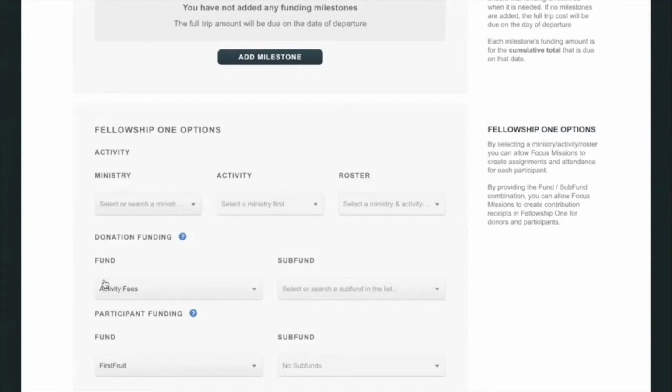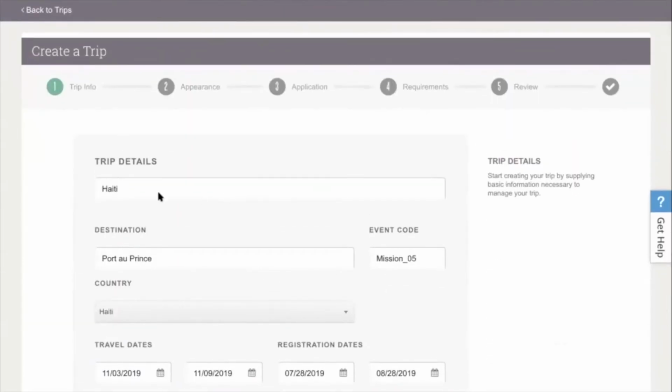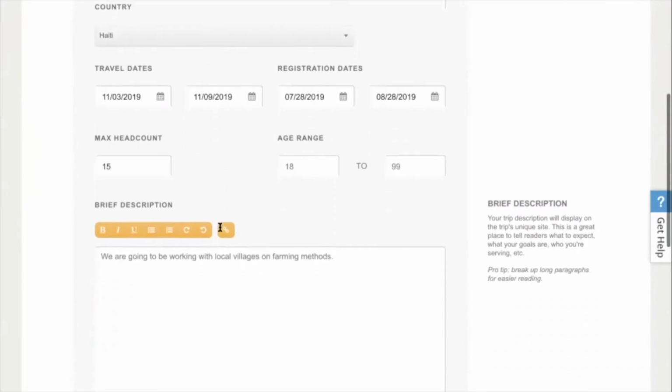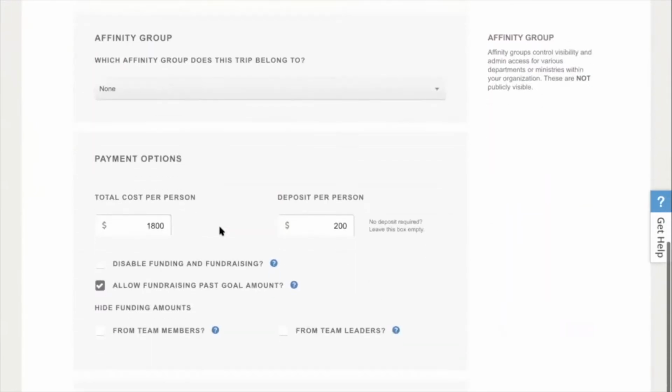So they can go into a different fund or they can go into the same fund. And again, this is organization specific, and you'll just want to set that up. We're going to click back over, and just to recap what we've done, we've set up our trip details, where we're going, travel dates, registration dates, ages, and affinity groups and payment options.